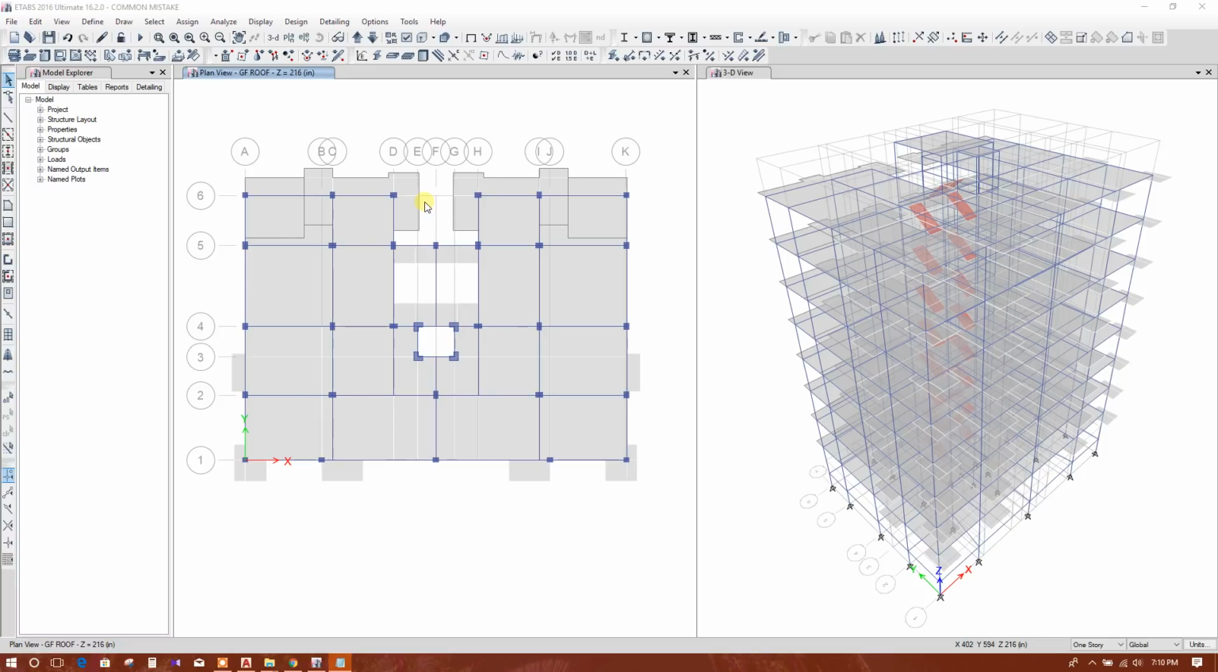Today I will show a common mistake in ETABS. For this mistake, ETABS results show that all members are overstressed. For new users, it is very important to know the possible reason. Let's see.